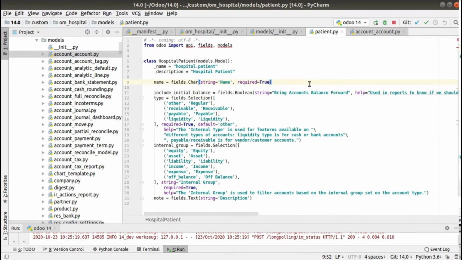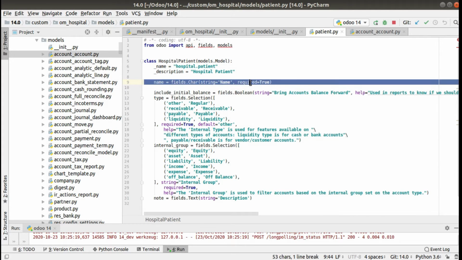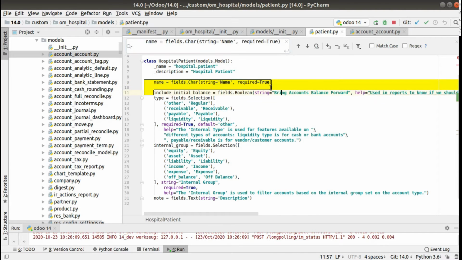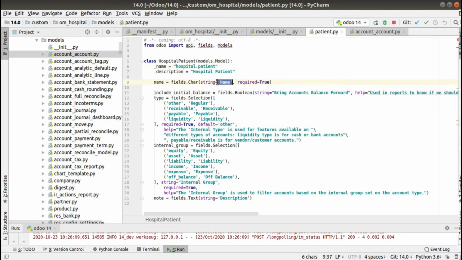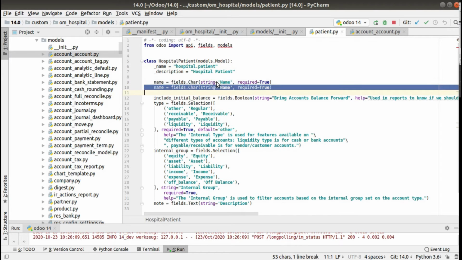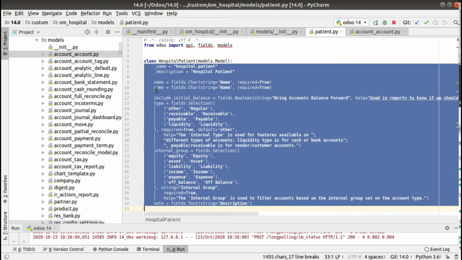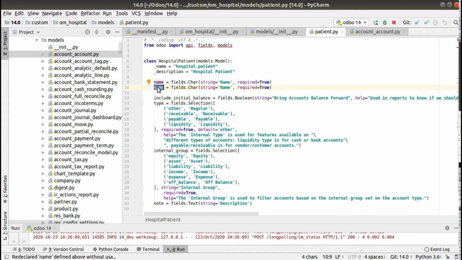Then now we need another field to record the patient's age. So to enter the patient's age, we need an integer field. So I'll be duplicating this line. I'll be removing this one, close, and I'll be clicking on Control D, and I'll be changing the name to age. So I need to add another field to record the age, and I'll be changing the string to age and required equal to true.